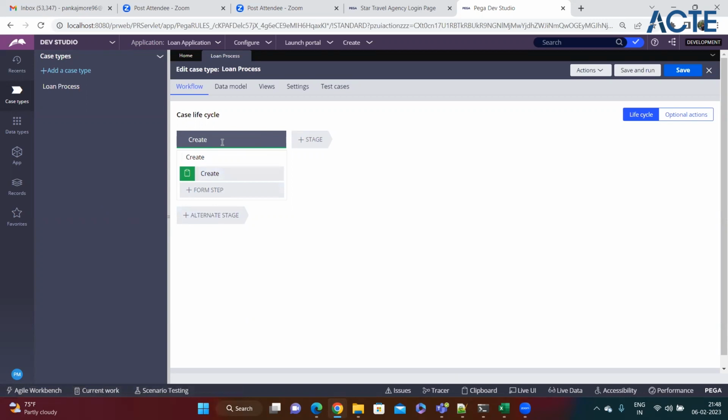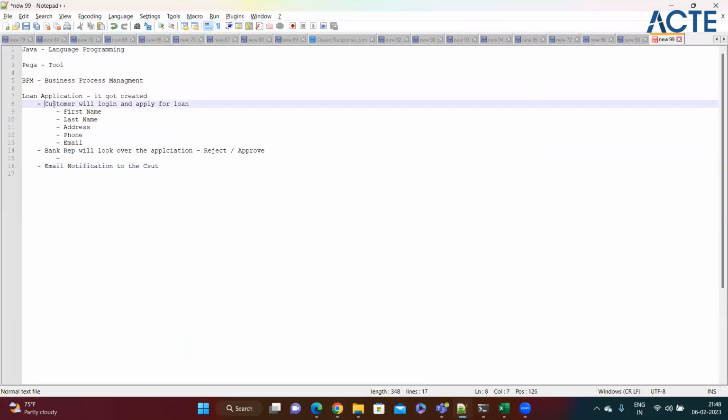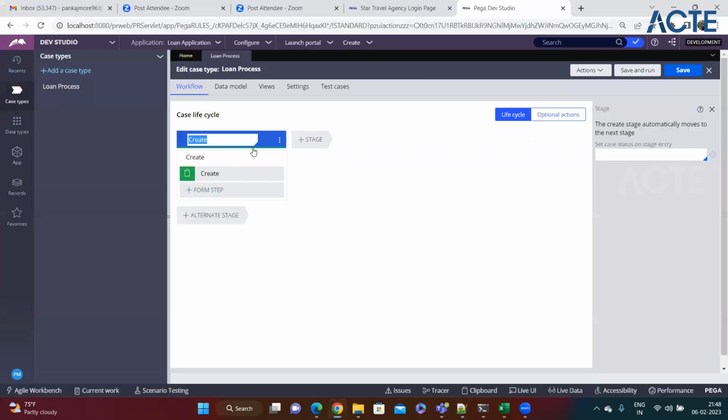So now in the stage, we know what stages we have. First, the customer will have to fill the application form. So you can just name it as a stage, capture details, let's say. Okay, capture loan details, which our customers will enter.